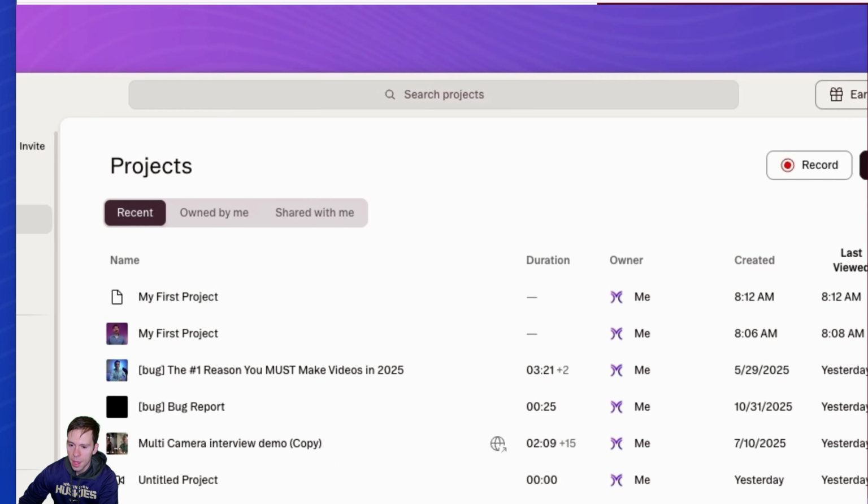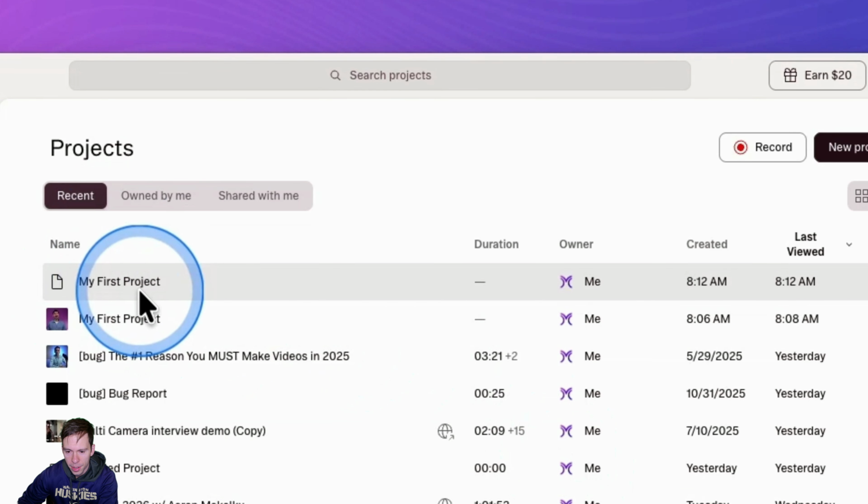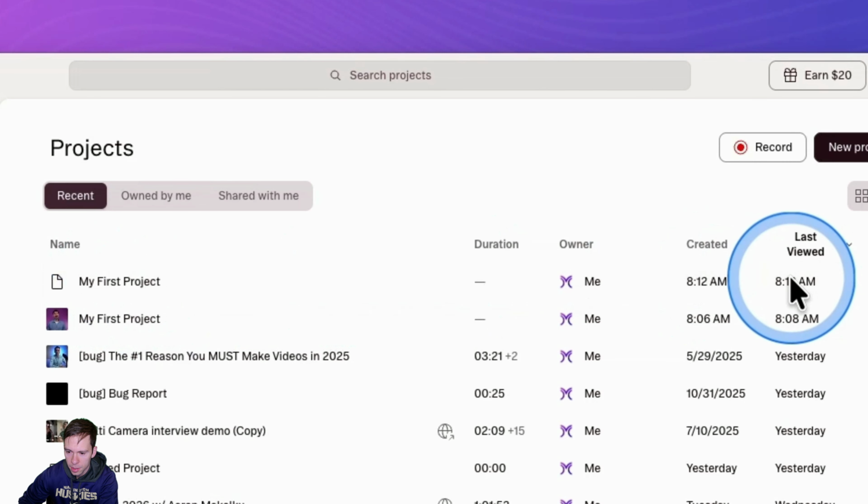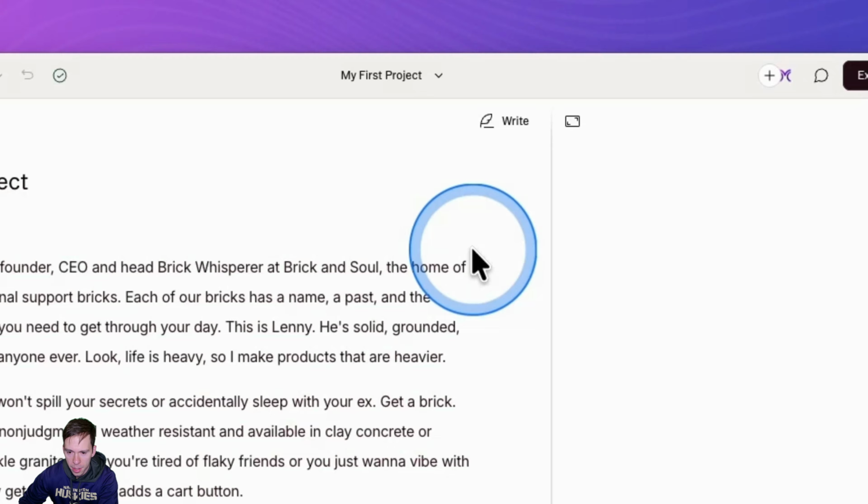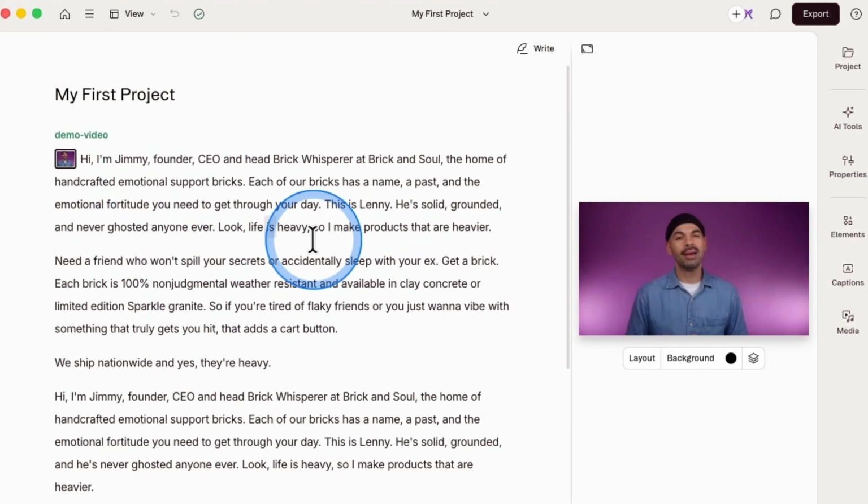And there we go. And if I look in my drive, there is my first project created just a couple minutes ago. And if I click on it, it's now in there.